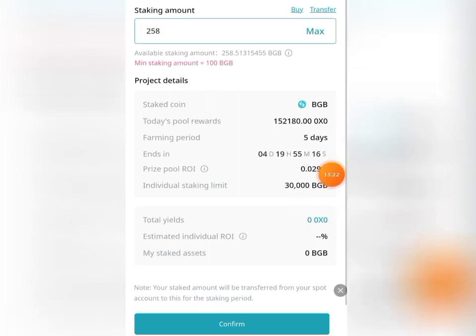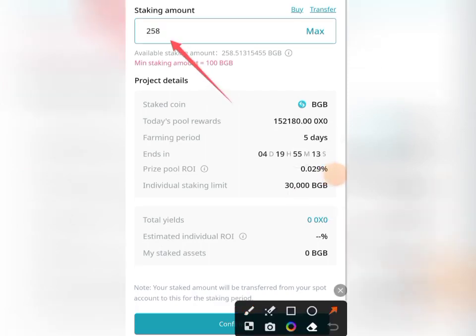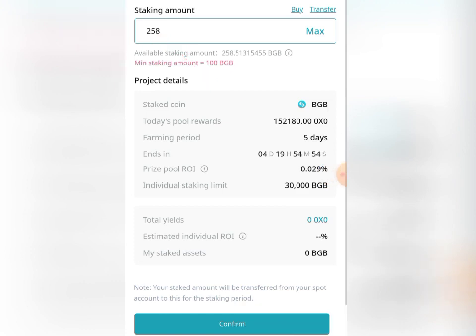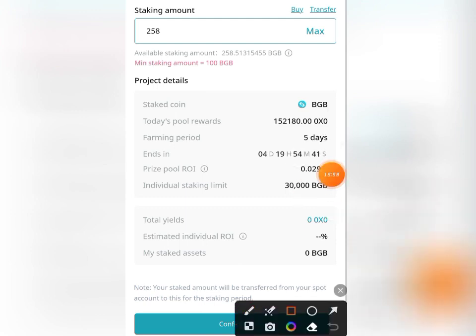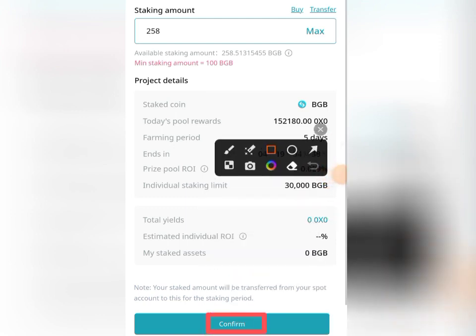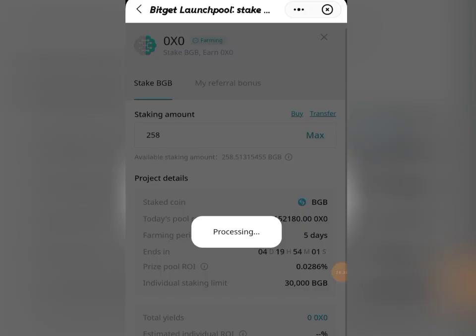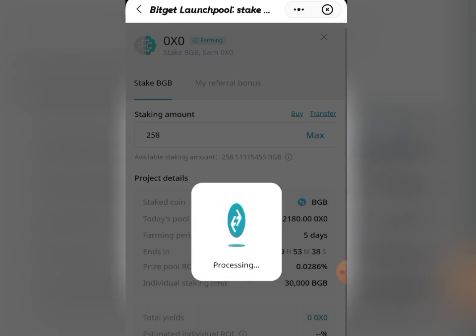Of course, you can see that the total BGB I have here has shown, which is 258 BGB. That's what I'm having for now. So once that is done, then the next thing I need to do is that I'll just come down to where we have confirm here. I'm just going to click on this confirm that you are actually seeing here so that it will take effect. Of course, you can see it's processing. Let's just give it a little time and see. It's still processing.